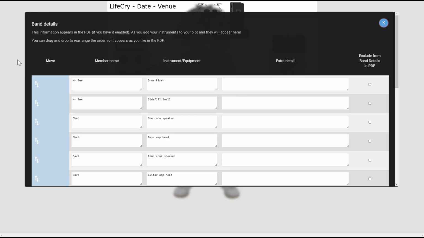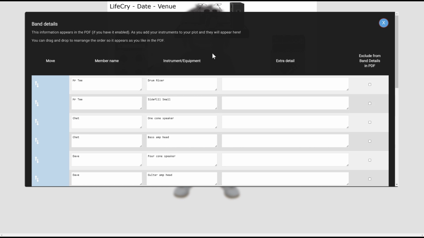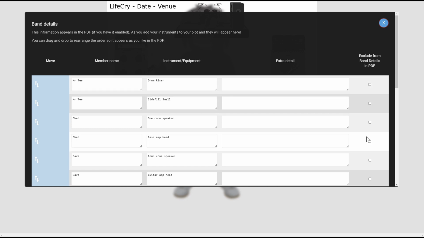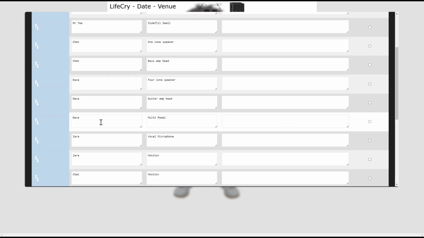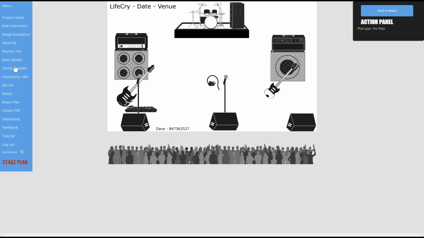Band details. This is where the order matters because the order you have here is what will be printed to the PDF. This won't exclude the entire page, you can do that somewhere else. So this is if for any reason I really don't want to show that Dave has a multi-pedal, I'll check on that and multi-pedal will no longer show within the band details section of the PDF. But I'm going to leave everything alone for now.